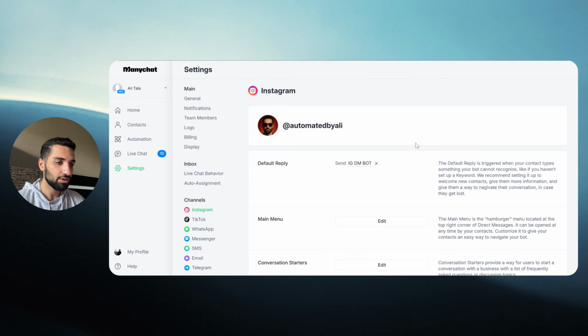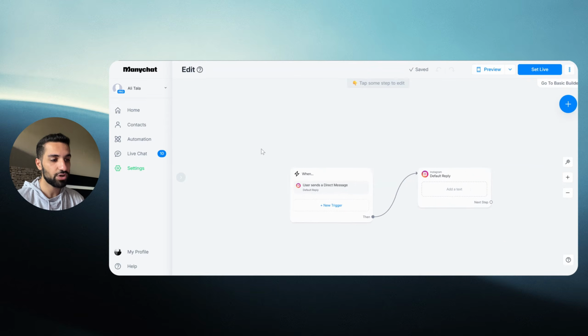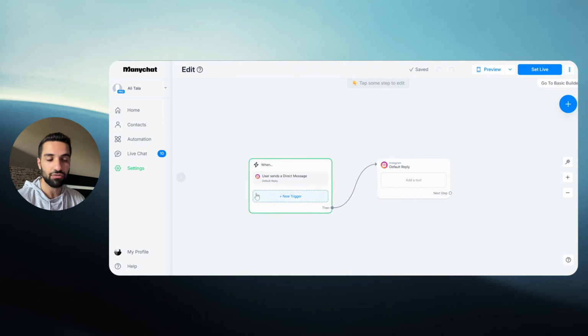So now that our Instagram is connected to ManyChat, we can start building workflows so we can receive messages. So whenever someone sends us a message, our automation or workflow gets triggered. In order to do that, you see here it says default reply. We need to configure a default reply for our Instagram DMs, and go ahead and just click on create new reply, and it will take you directly to the editor page where we can start building our workflow automation.